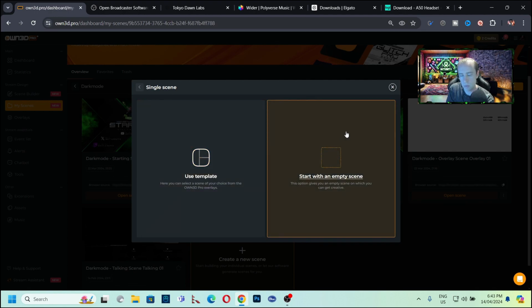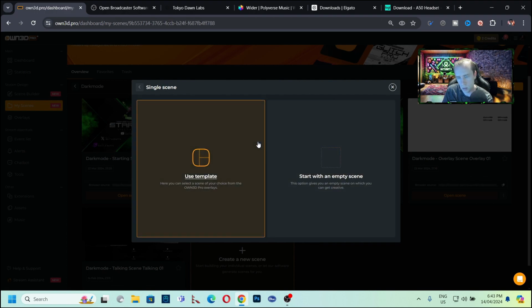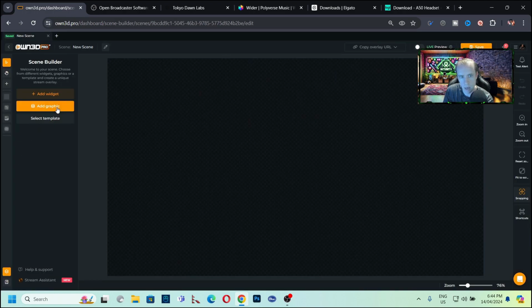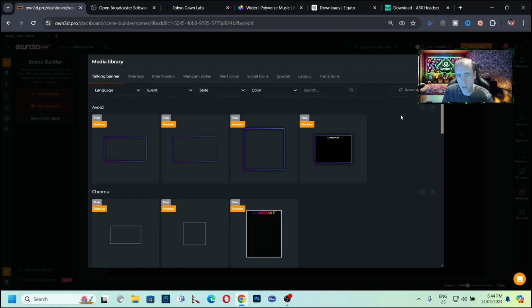If you want a full package that's already made for you that has everything in it, then you can go to automatic, but I'm going to go to manual just to show you how to add a camera frame. You can use the current template that you're using, or you can start with an empty scene, right? For me, I'm going to add a graphic, and as you can see here, we have a lot of different graphics that we can add.